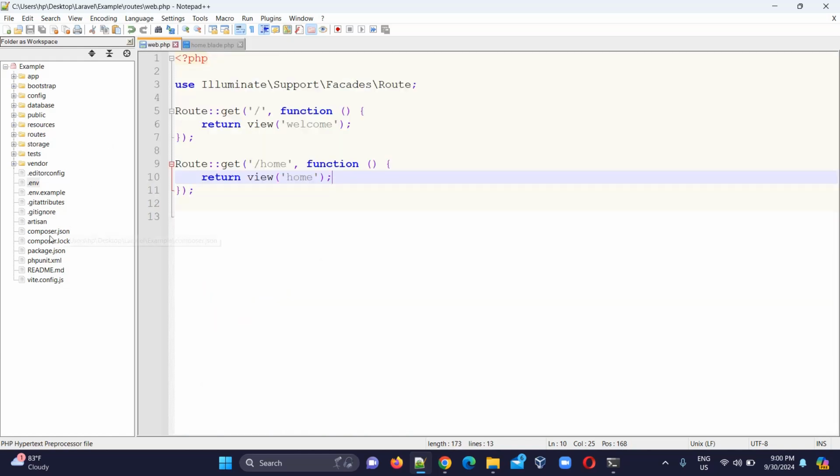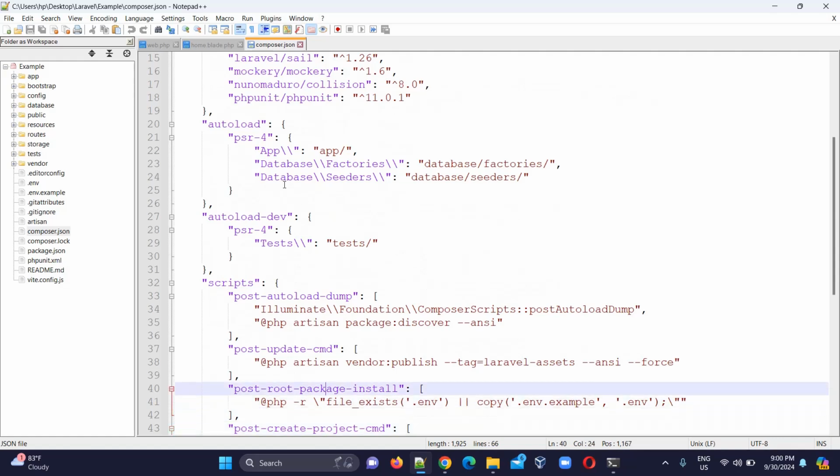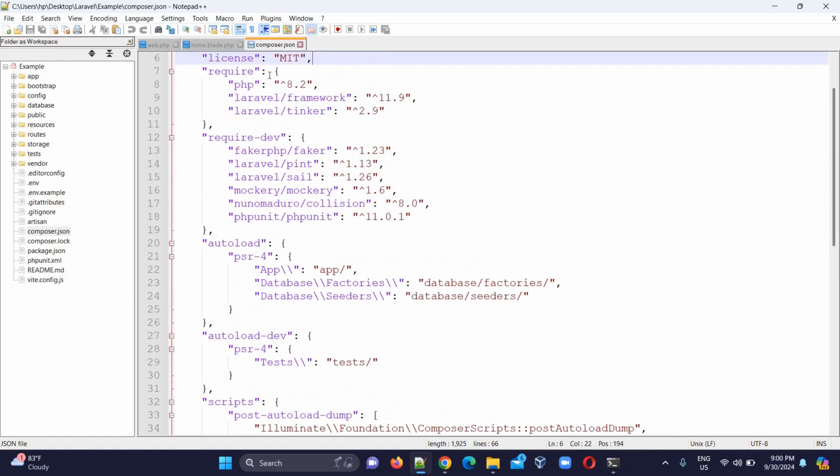And we have another file which is called composer.json. In the composer.json, you can see we are working with Laravel. The project type is project, and you can add the description of the project here manually. What types of things we require when we are working in Laravel are all defined here. We require PHP 8.2, which is already installed on our local machine. And we are using Laravel framework 11.